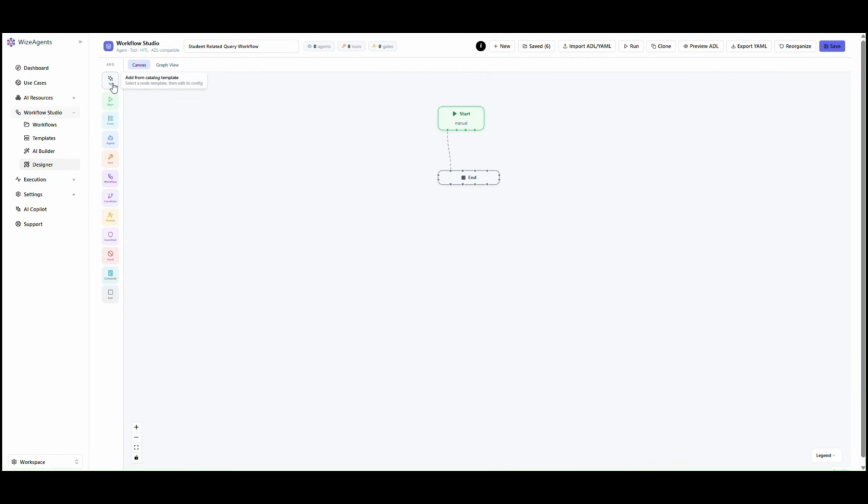TPL for catalog templates, Start, Form, Agent, Tool, Workflow for nested flows, Condition, Human Gate, Guardrail, Hard Stop, Compute, and End. TPL lets you add a pre-configured node from the catalog and then customize its configuration.